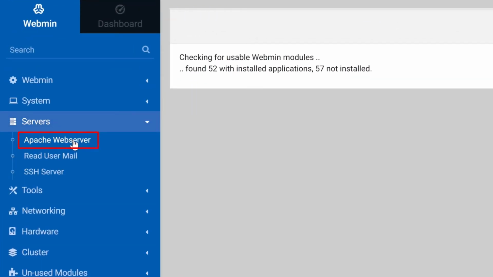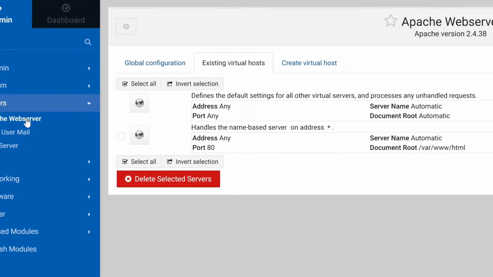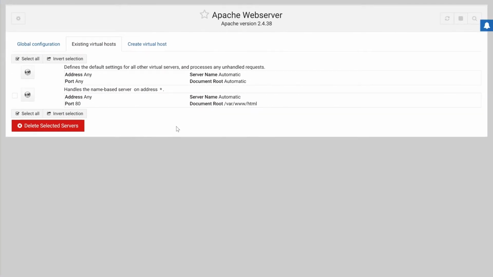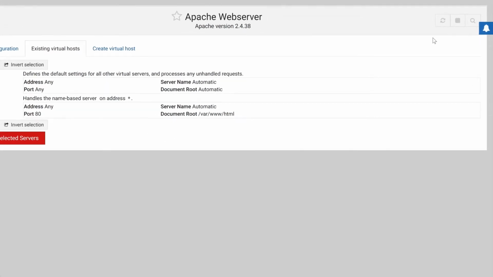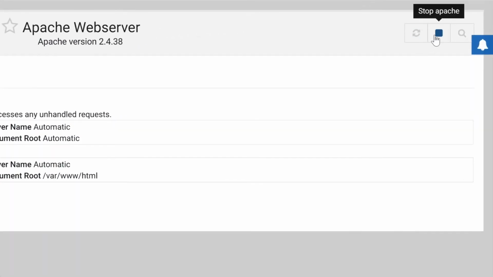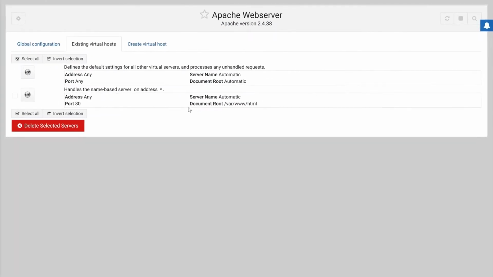Click it, and controls for Apache appear on the right. Here you can adjust settings and create new virtual hosts. There are buttons to restart or stop Apache. I won't spend a lot of time here in this video, but more in later videos in the series. Let's at least see how to manage Apache modules.